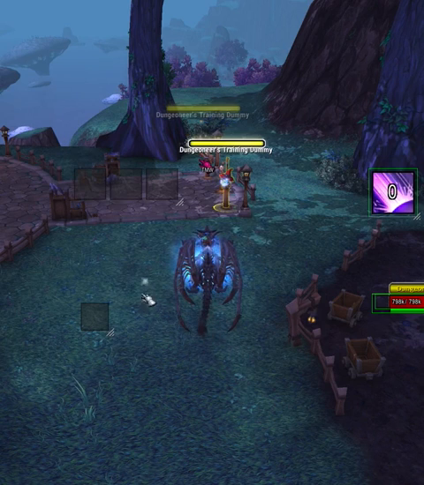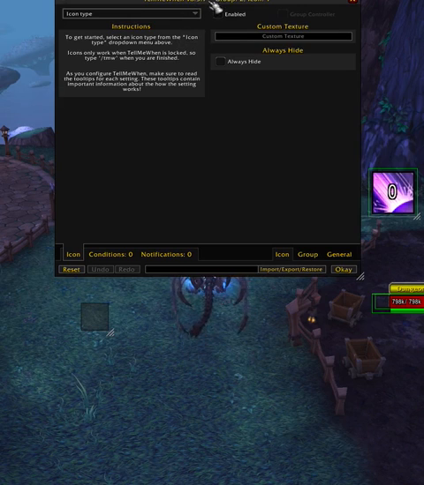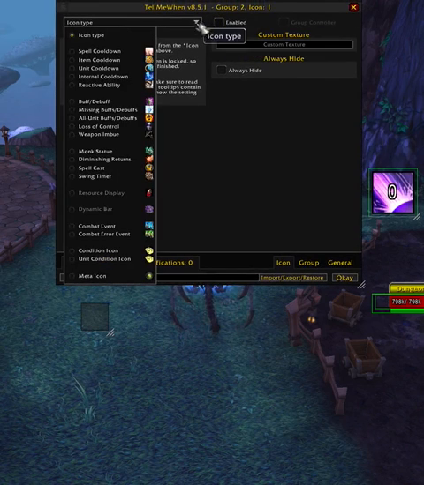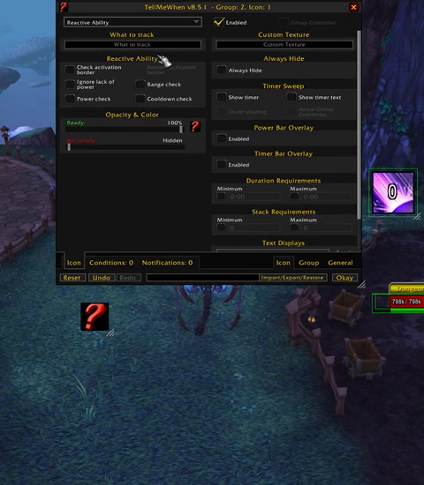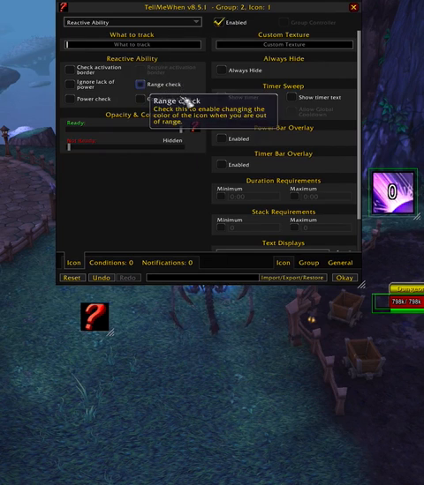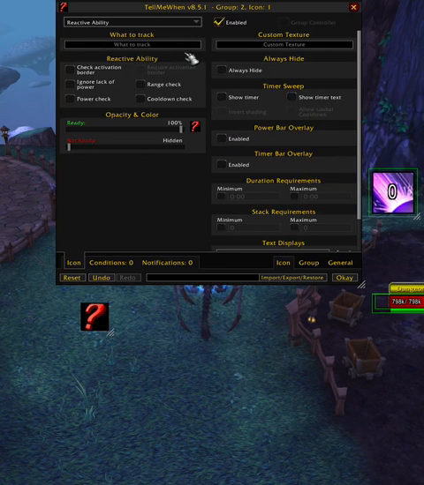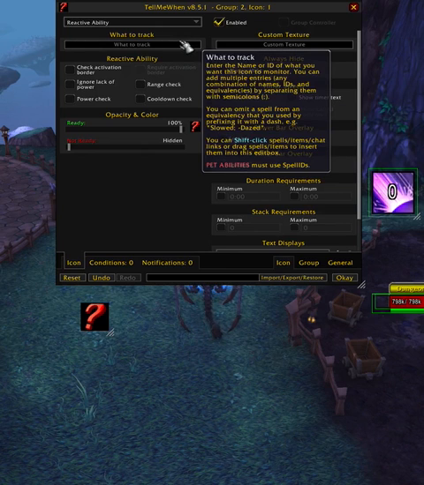The first thing we want to do is choose an icon, and I right click it. The first item we will look at is the reactive ability. So this name is a bit confusing, but this is basically the best way to track abilities and spells. So you can see I can do range check, cooldown check, power check, and so forth. And what we will for now try, for example, let's create a condition for a Rising Sun Kick.